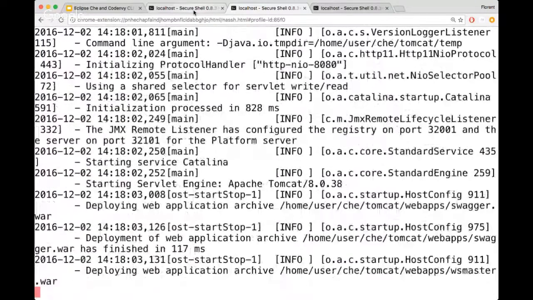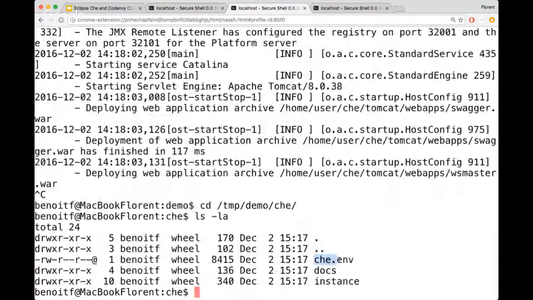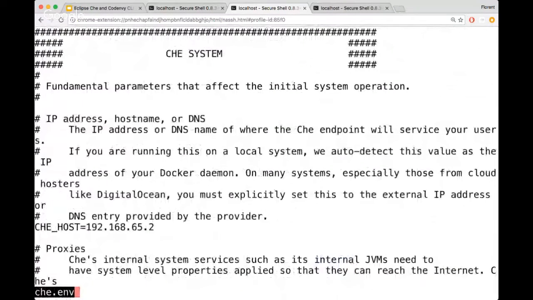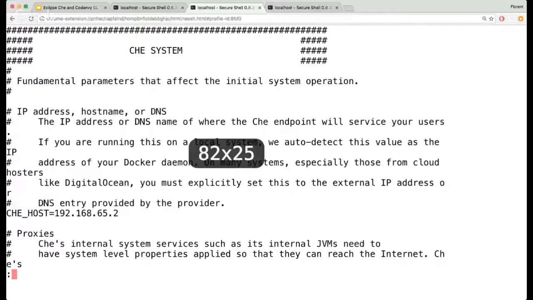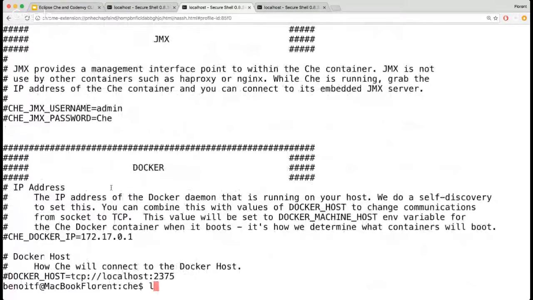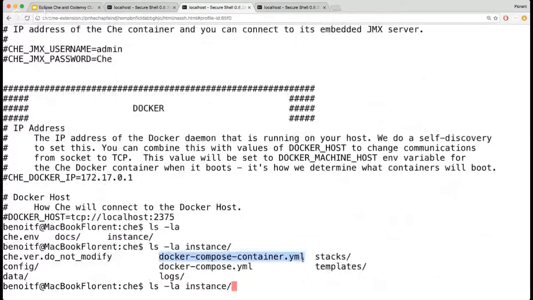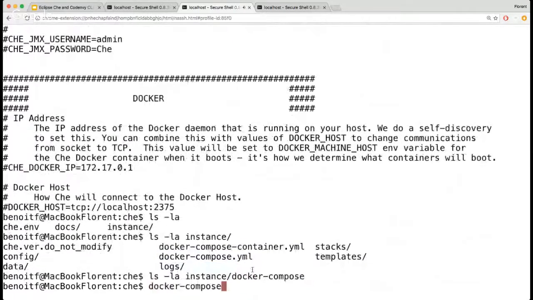And if you go inside tmp demo Che, you can find the che.env file that has been used to configure the default Che instance. By default, all is commented, but you may have to define or change the value. And in the instance, we can see the Docker compose container that is being used by the Che instance. And if you want, you can execute this Docker compose on your local computer if you have the Docker compose binary.